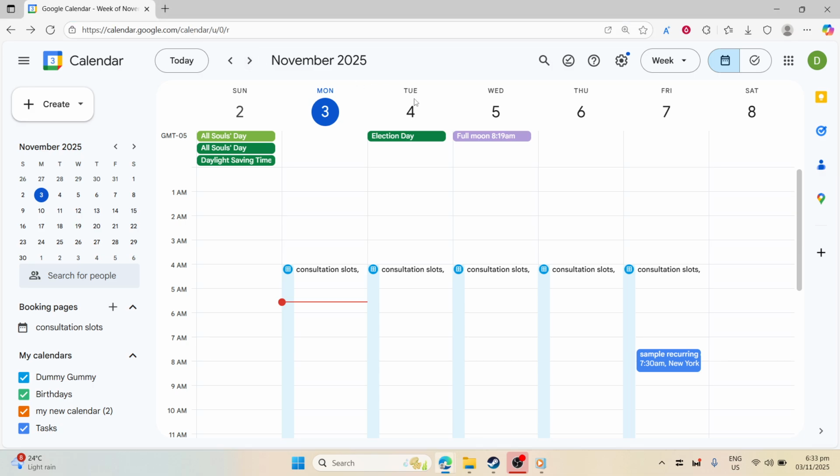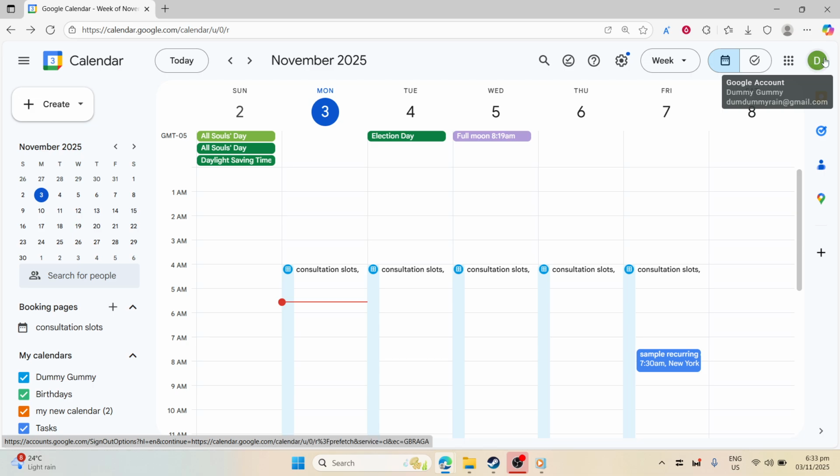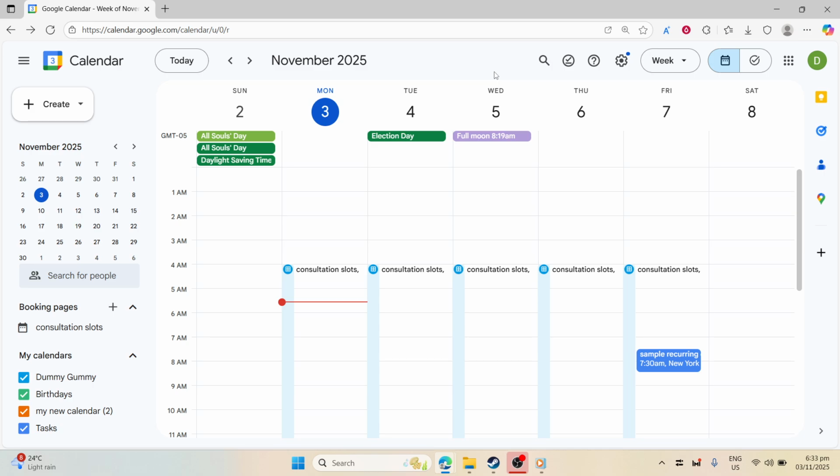Next, verify that you're logged into the correct Google account. It may seem simple, but sometimes the issue stems from being logged into the wrong account. Double check that you're signed in with the account that you use for Google Calendar. This will ensure that you're accessing the right set of events and reminders.